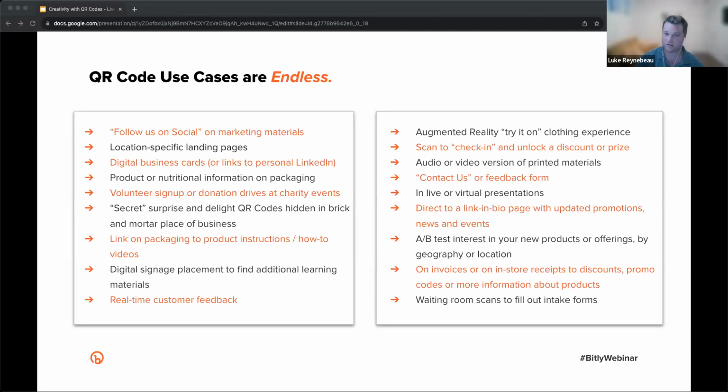These are submitted by people who registered for this session, and people we've talked to before in our interviews, about ways they're using QR codes. I wanted to share this with you because it's a really quick hit list of ways that you can use this.